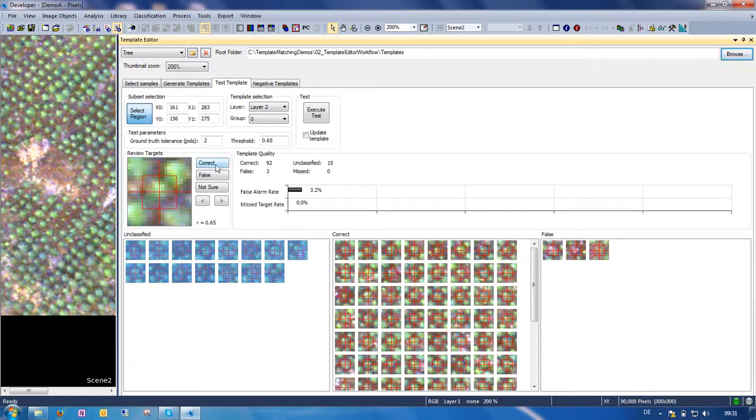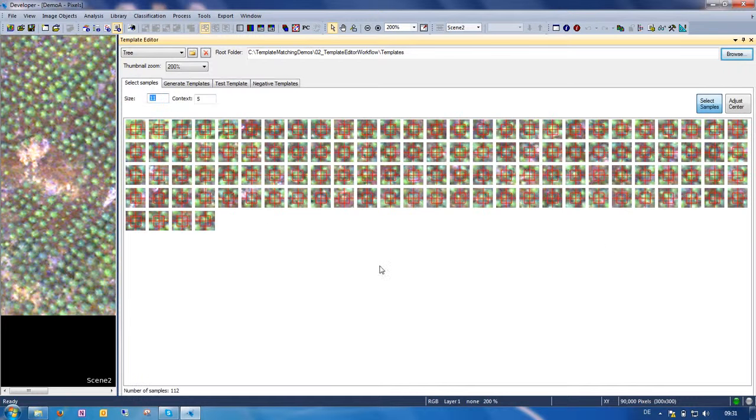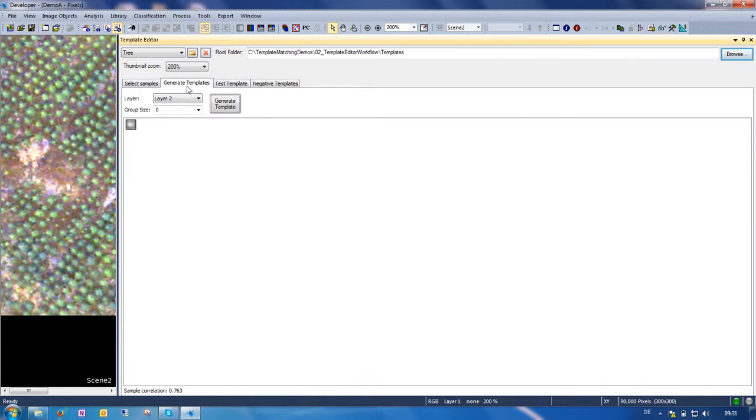And the other ones look correct. Now that we have selected so many items as correct, when we go back to the Select Sample tab, we'll find that they have all been added as more samples. So now we can simply regenerate the template. The correlation even improved, and our template looks possibly a little bit less noisy, simply because now we have more samples available to generate it.